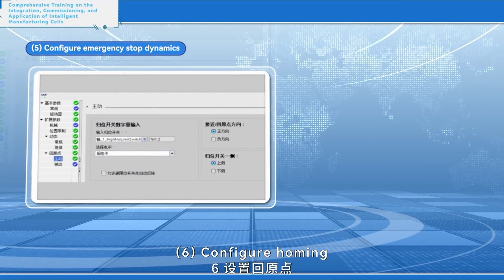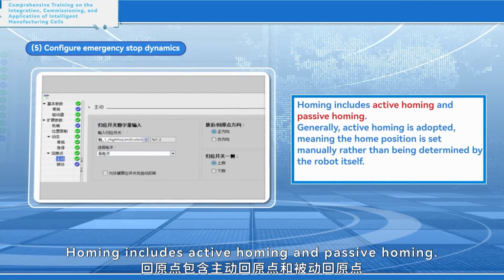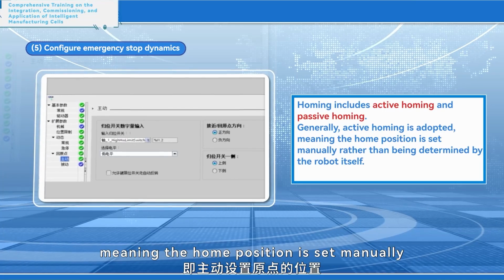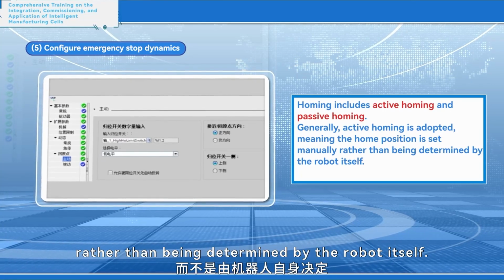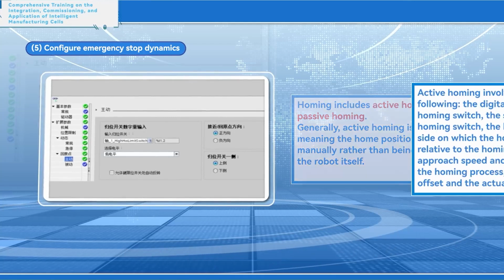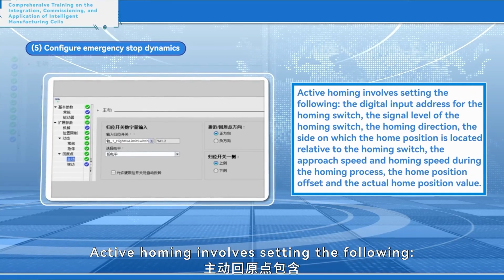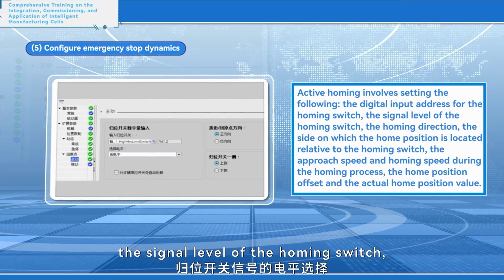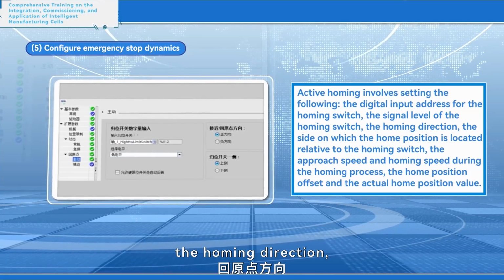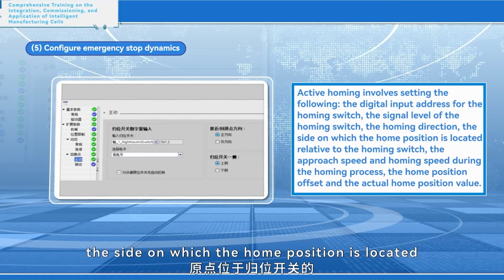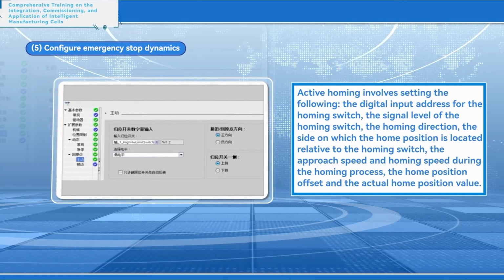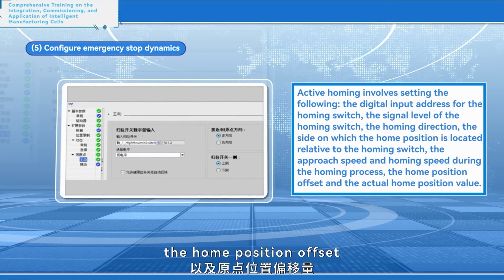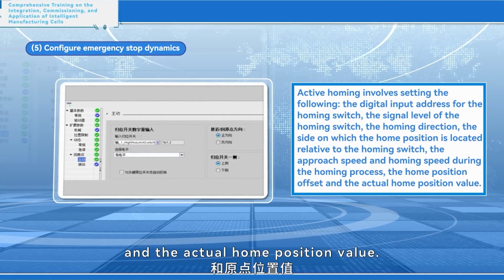6. Configure homing. Homing includes active homing and passive homing. Generally, active homing is adopted, meaning the home position is set manually rather than being determined by the robot itself. Active homing involves setting the following: the digital input address for the homing switch, the signal level of the homing switch, the homing direction, the side on which the home position is located relative to the homing switch, the approach speed and homing speed during the homing process, the home position offset, and the actual home position value.